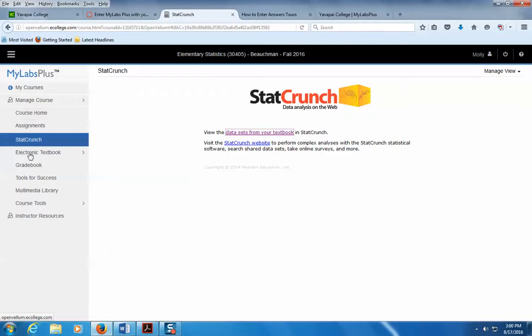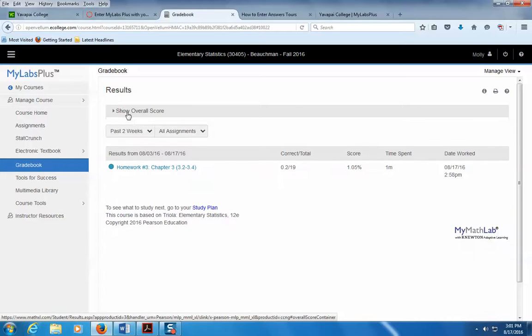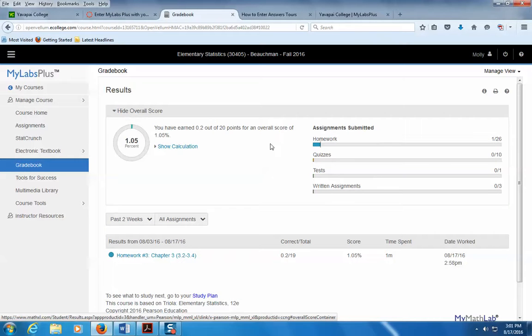All right, I think I'm going to stop there. Only other item, to check your grades, there's a grade book. It will give you your results on homework, quizzes, tests, written assignments, and then your total score. So that's how you check your grade. So you can show your overall score or you can hide it. And this will break it down for you. And as we complete written assignments in Canvas, I hand enter those here so that your grade, always check in MyMathLab. It will be current in there.